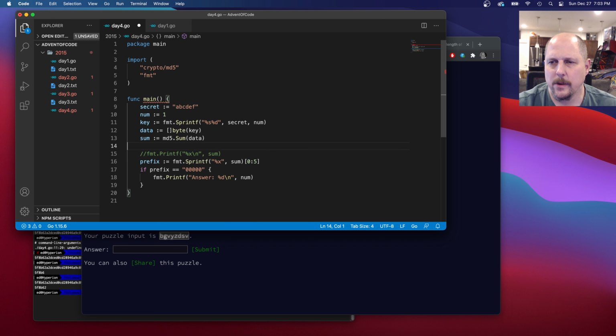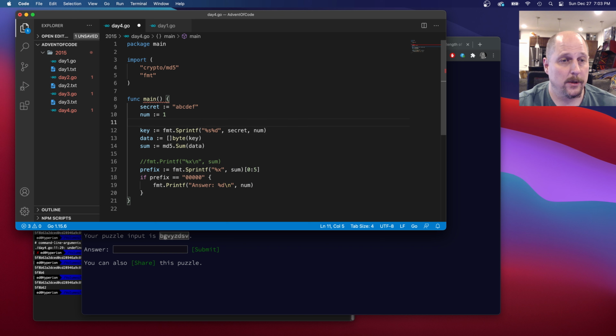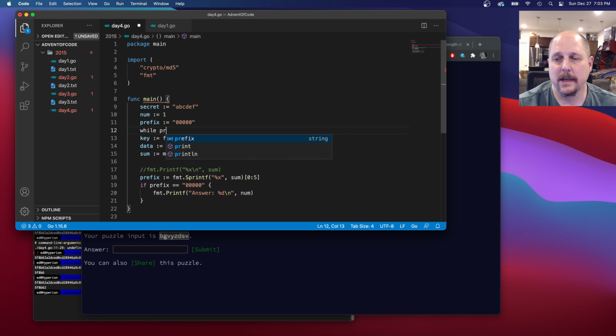And what we're going to want to do is do a while loop. You can do it this way: while prefix, okay, it just doesn't want to be equal to 0.